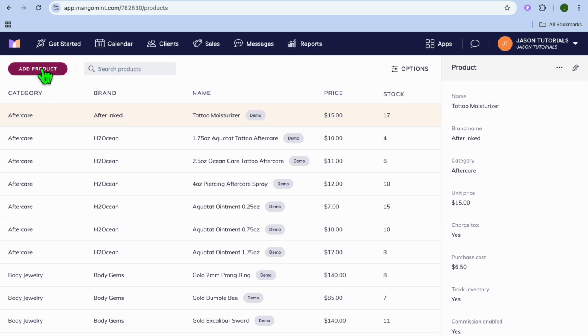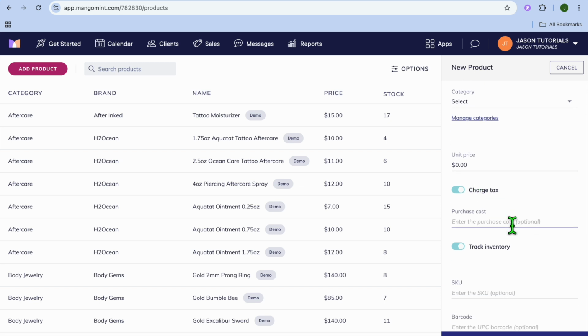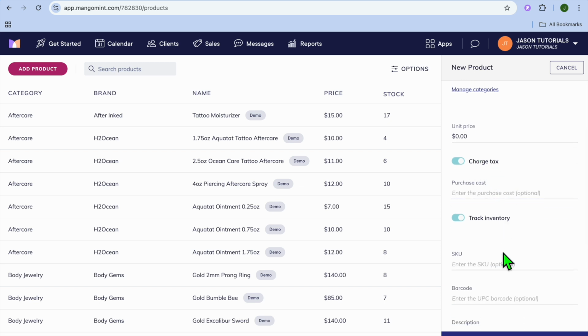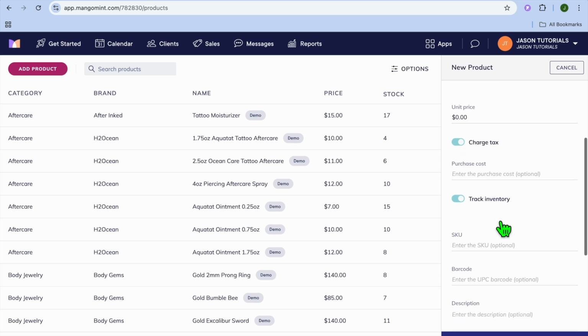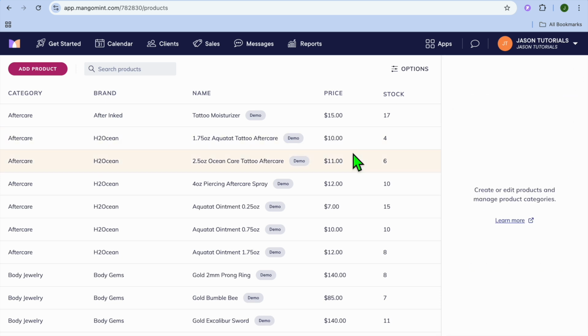To add a new product, you'll tap on add product in the top left hand corner. From here, you can put in the product name, brand name, select the category, select the price that you're selling it for, whether you'd like to charge tax or not. And I recommend that you toggle on track inventory, as you don't want to be selling a product that is out of stock and then have the hassle of having to source it with limited time. Once you're finished entering the product information, you will tap on create product, and that's it. You'll now have your first product listed.